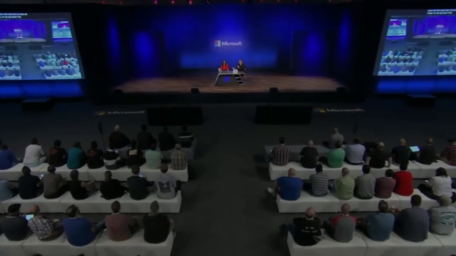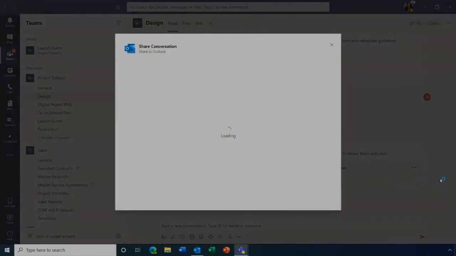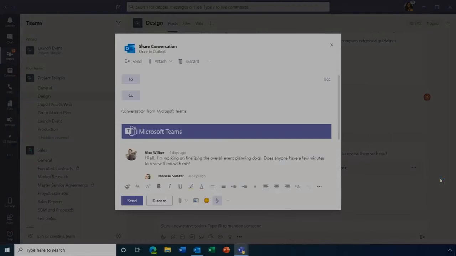But can I also send it the other way around from Teams back into Outlook? Yes, you can. So now let's say I want to share this post here. I'm going to click on the ellipses, share to Outlook, and now I can send that to a broader audience. Nice. It's great to see the bridging of the two worlds of Outlook, in this case, and Teams.